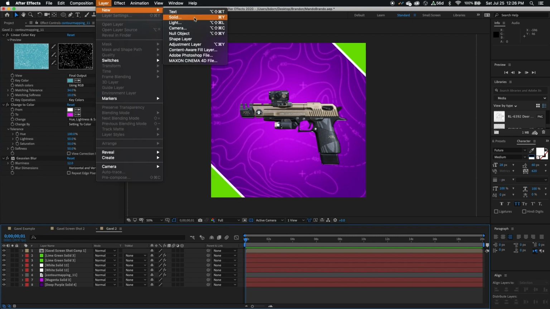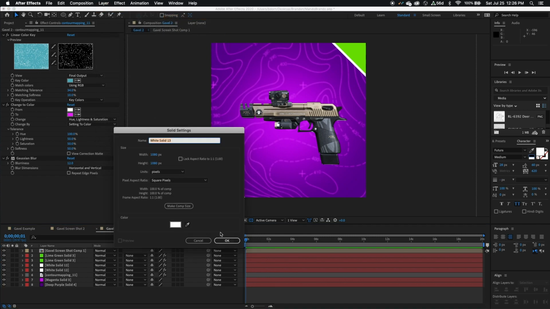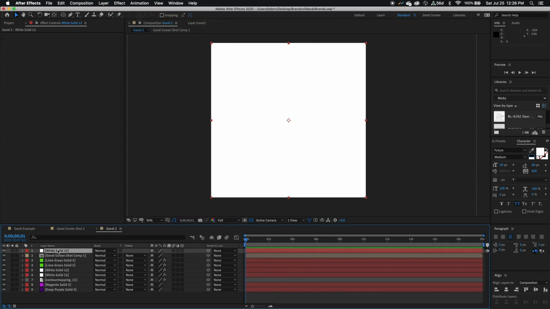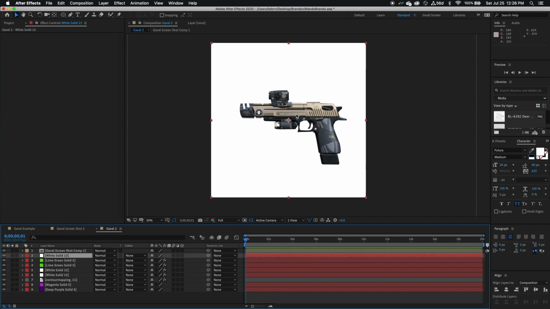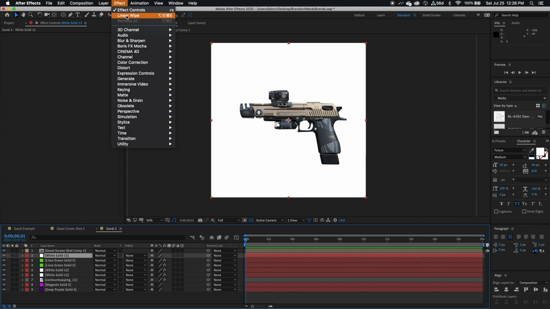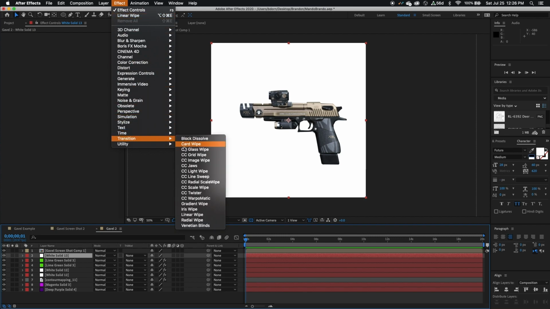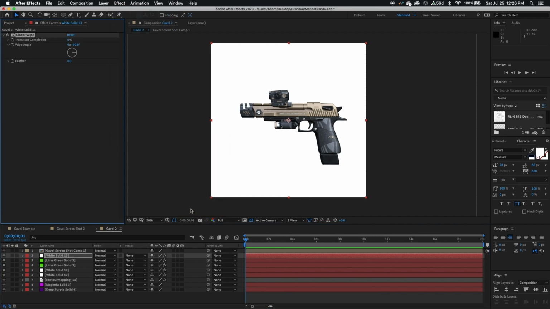Layer, new, solid, another white solid. And with this one, I'm going to bring it down below the weapon. I want to cut this diagonally the other way. So effect, transition, linear wipe.